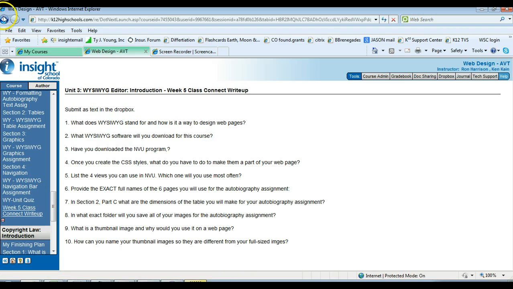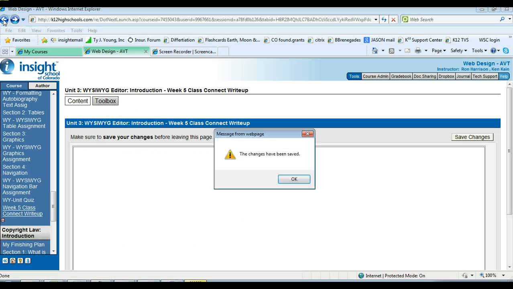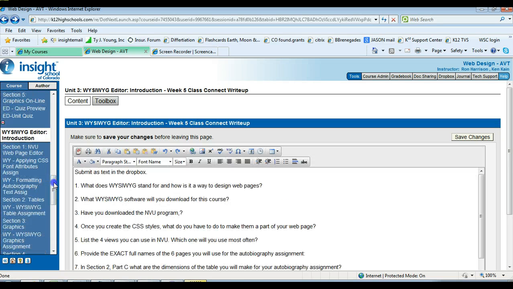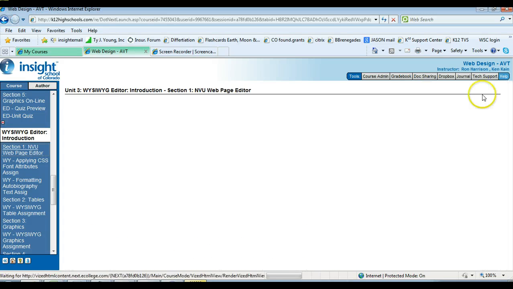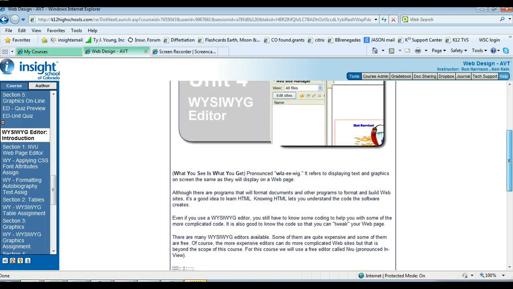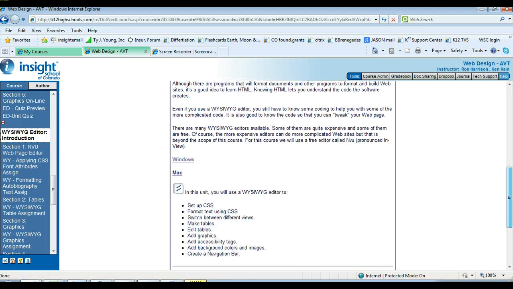Okay, the next question, what WYSIWYG software will we download? So let's go back to our introduction, so we'll get to that question in a minute. So there are lots of WYSIWYG editors available. We're going to be using the one called NVU. So it's the word for it right there, or you could call it NView, whatever you call it. I just call it NVU. So that's what we're going to use.